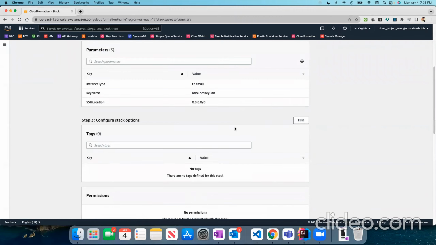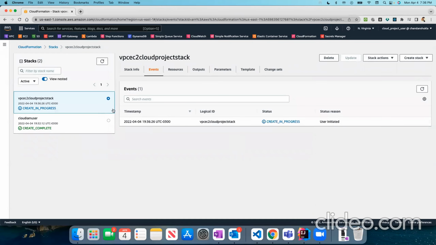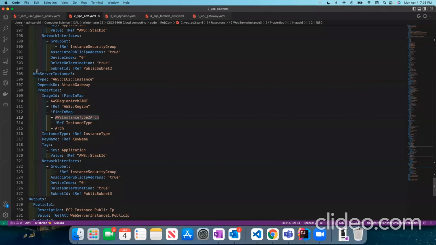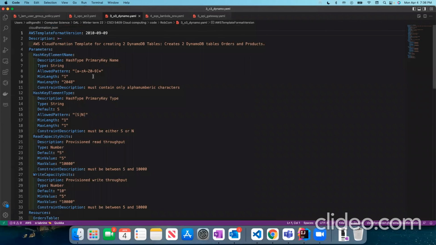Now, when we do the next, the creation of the VPC EC2 stack has already started. By the time it gets built up, let's go for the another template that we are going to use for S3 and Dynamo. S3 will be used to store our product images.